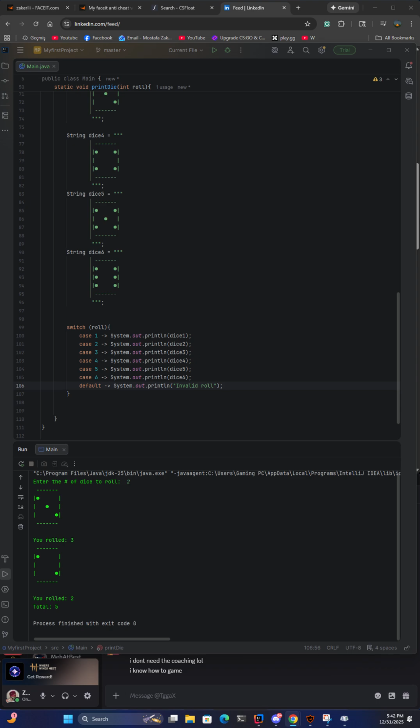Rolling 2 and a 6. Alright everybody, so that is a dice rolling program that you can make using Java.